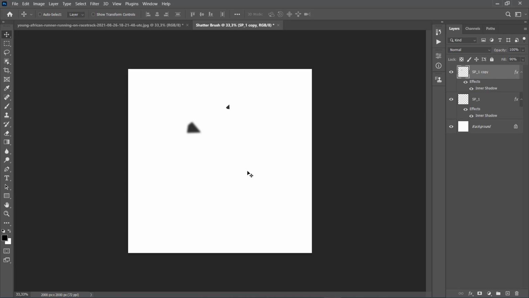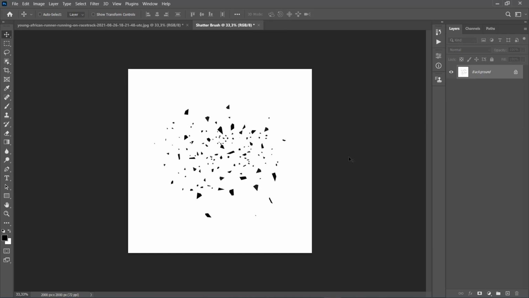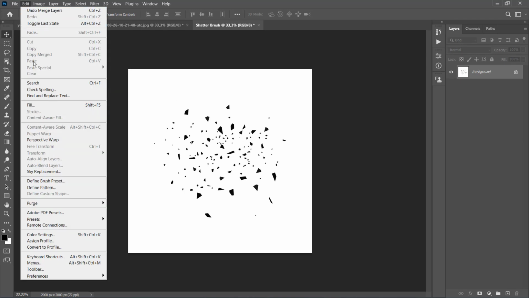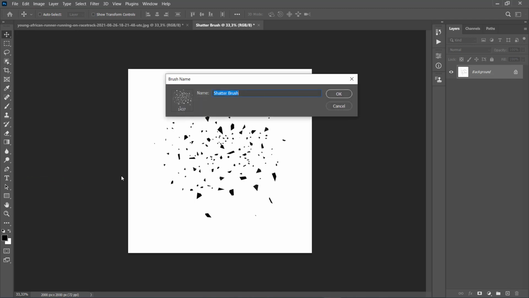After you create all the parts, and you can create as many parts as you like, press Ctrl Shift E on your keyboard to merge all layers. And here is my result. Now go to Edit, Define Brush Preset to define these shatter parts as a brush, and name it Temp.